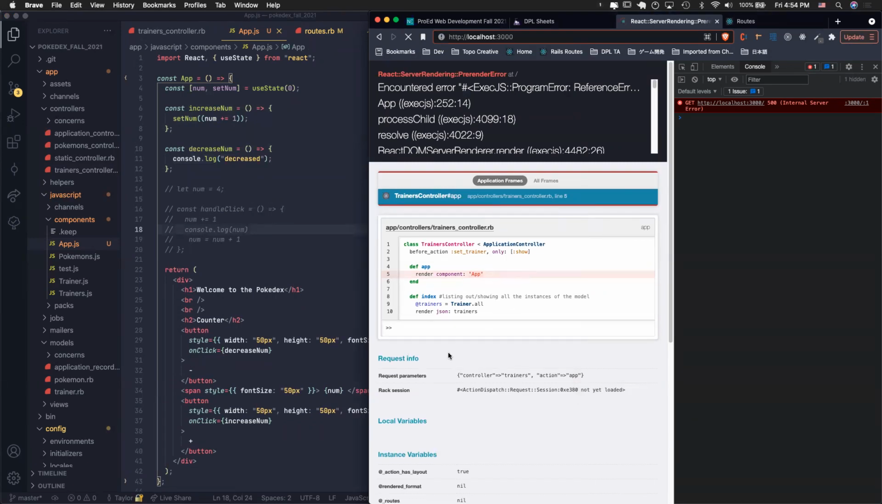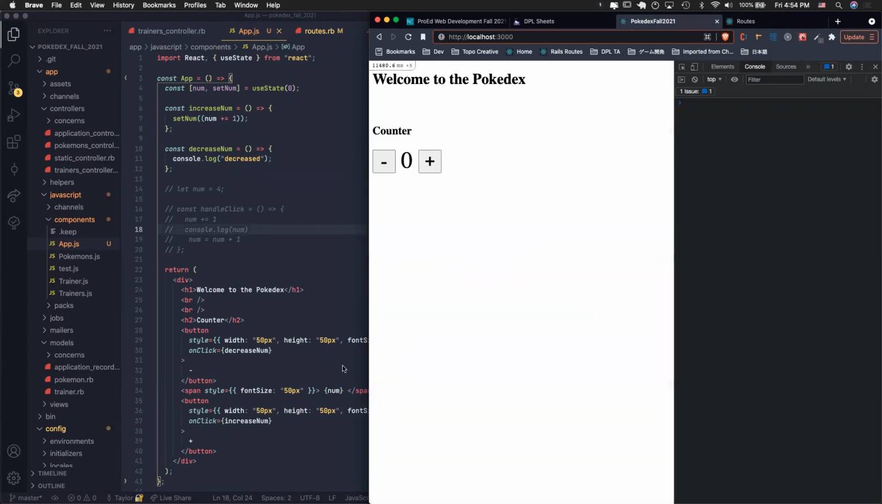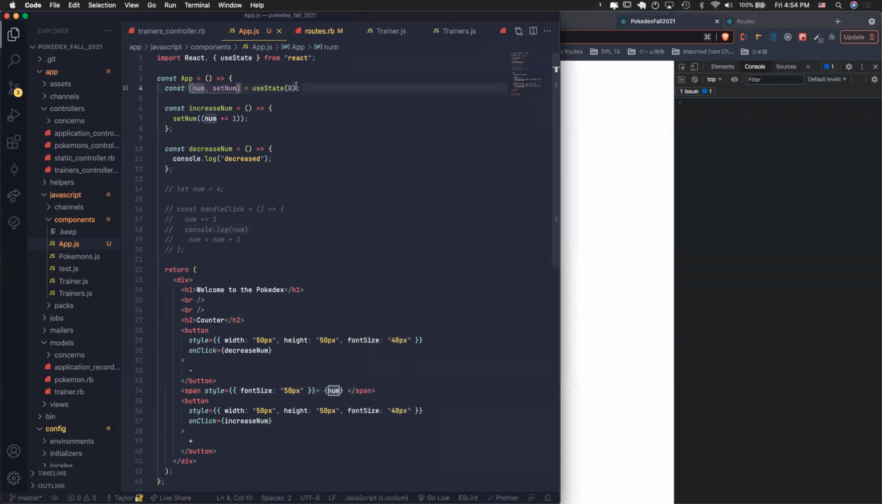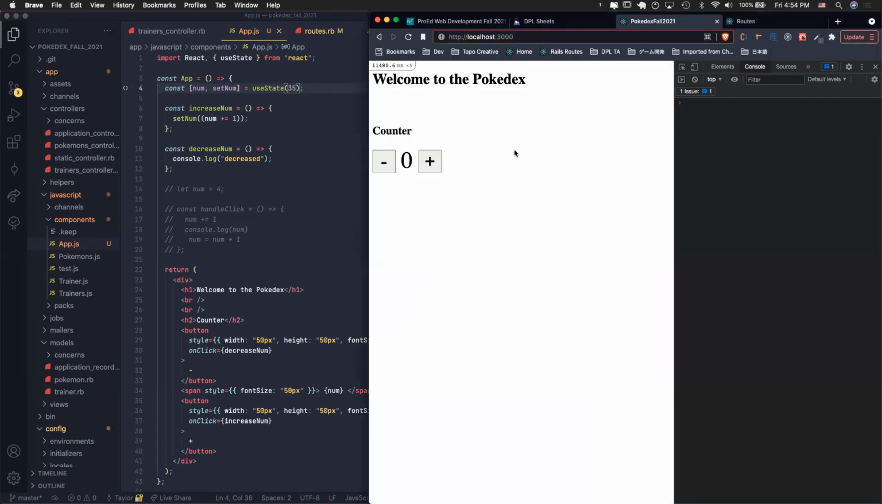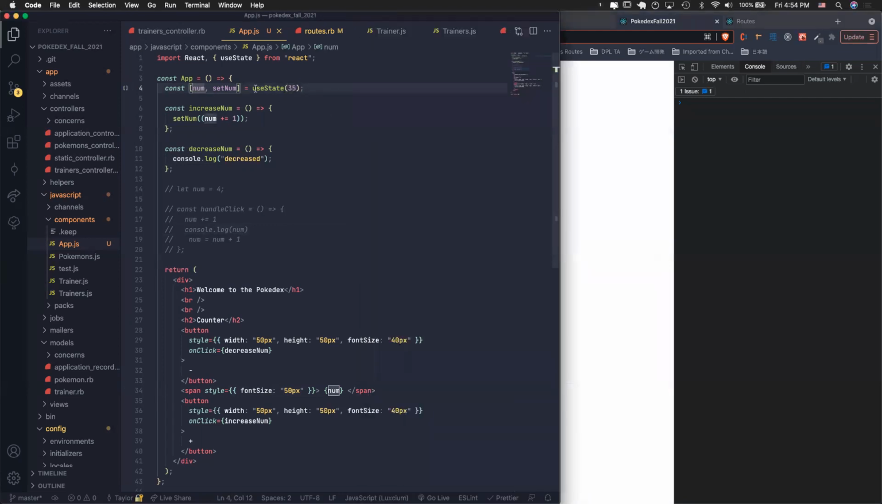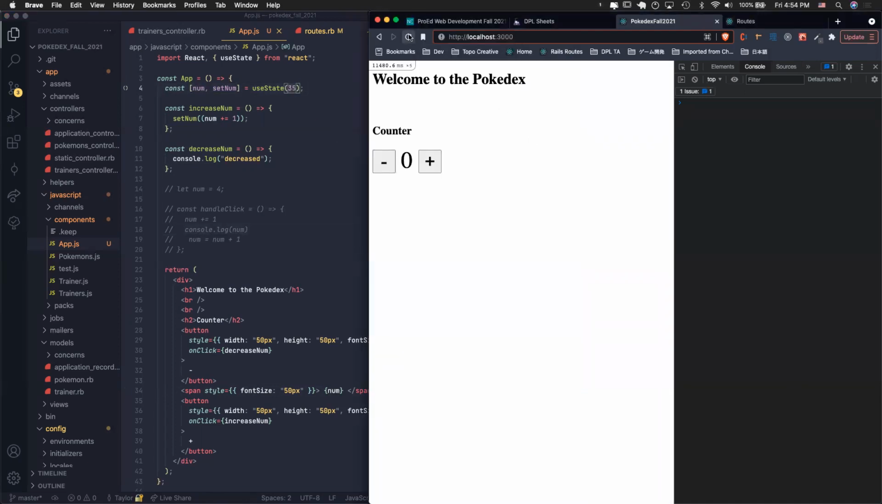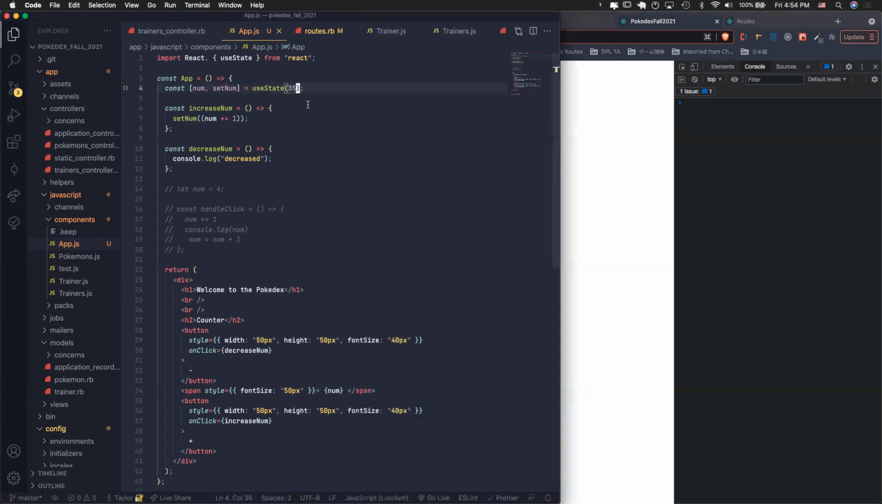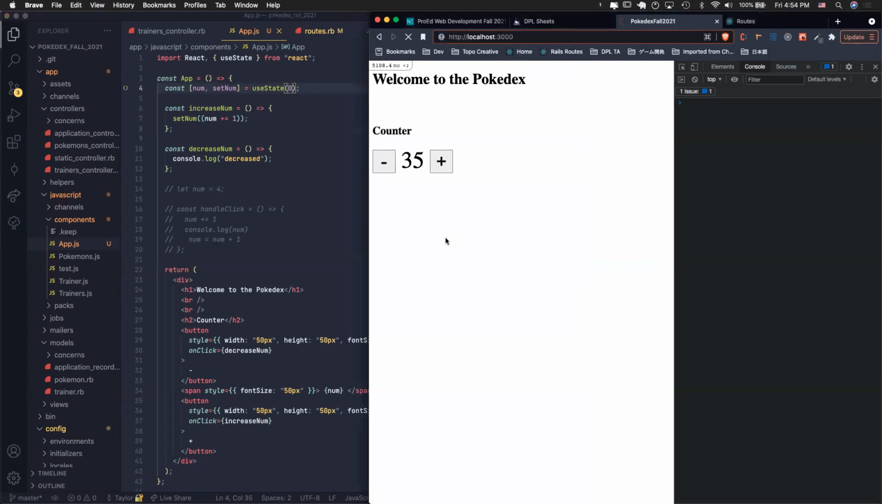Let this do its thing. Remember, our number should be 0, perfect, because num is our state, which initially equals 0. If we change that 0 to say 35 and hit save, that means the initial value that our num state is going to have whenever our page loads is going to be 35. So if we refresh this page now, this number should be 35. All right, cool, there we go. But we don't want it to be 35. We want it to start out at 0. So I'm just going to change that back to 0, hit refresh.